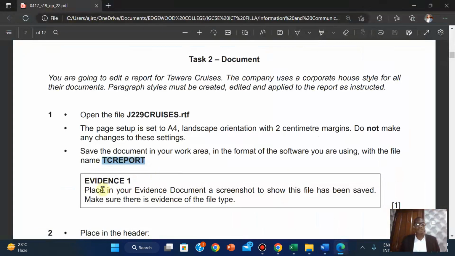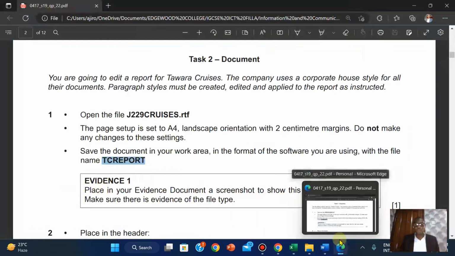Now the next question is evidence 1. Place in your evidence document a screenshot to show this file has been saved. Make sure there's evidence of the file type. So we're going to place in our evidence document a screenshot to show that the file has been saved, and they want to see the evidence of this file. So I'm going to do that.